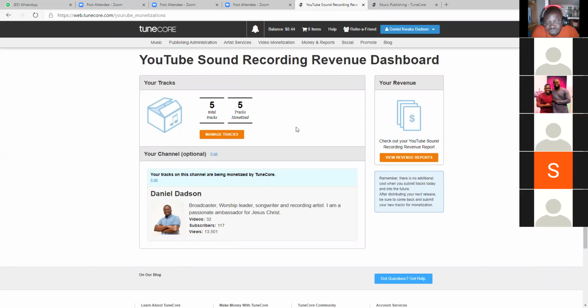But whilst you are waiting for your track to be live in store, one of the things you can do is to sync your channel. They will ask you if you want to sync your channel. It's a simple process. You just have to log into YouTube through Tunecore. They will verify it and then it will be linked. It will put the information as you can see here. This is the information that I've put on my YouTube channel. From then on, every video that you put on your channel, which is also on Tunecore, gets monetized on your behalf.